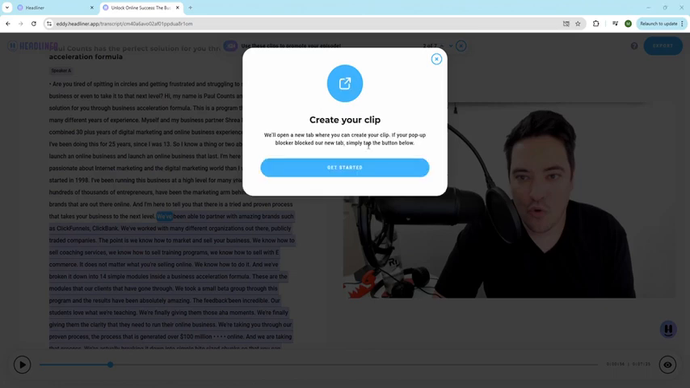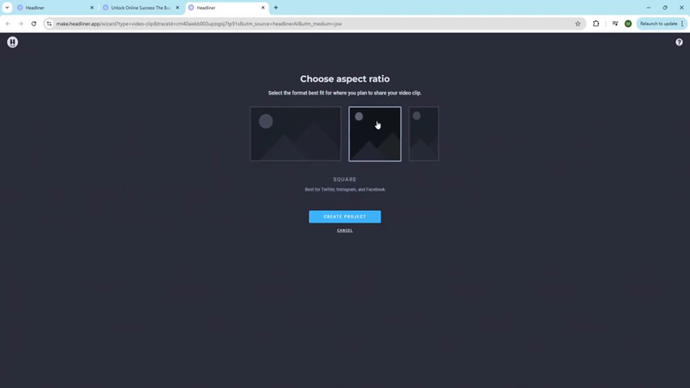Okay, so now it says create your clip. So you'll just click on get started and it's going to open up a new tab for us to see this clip in action. So you can see, and it's going to create this clip for you.